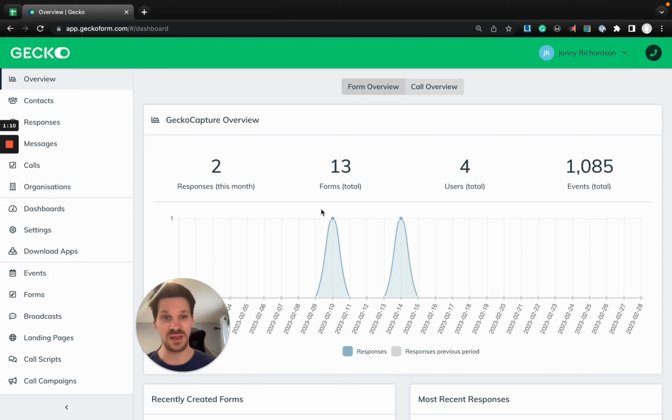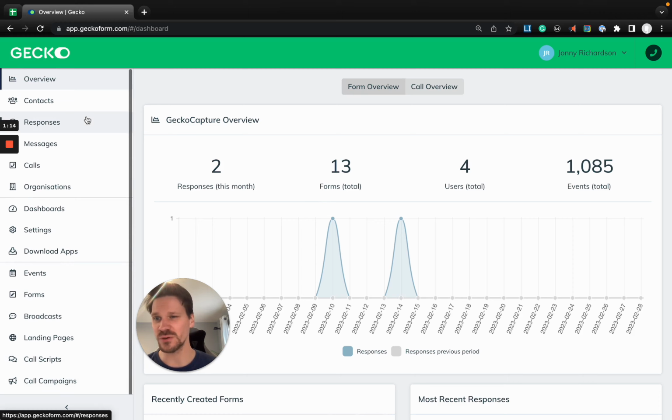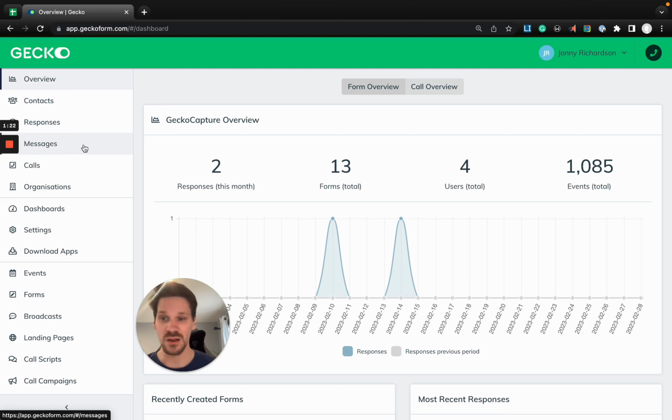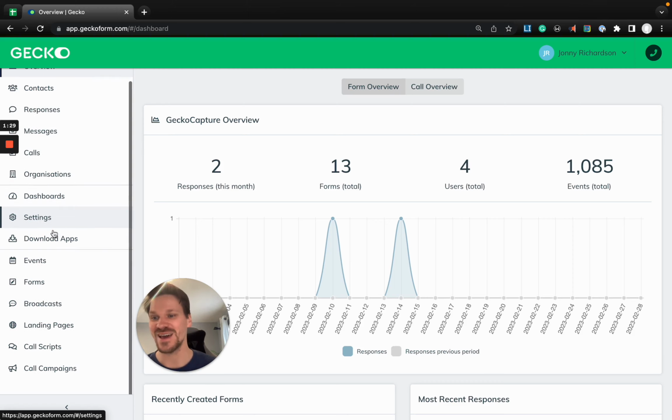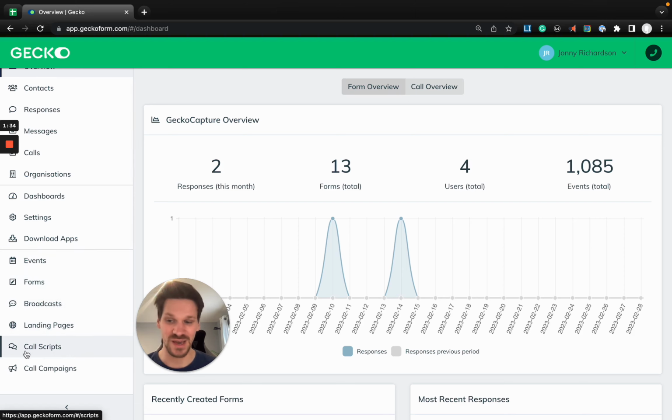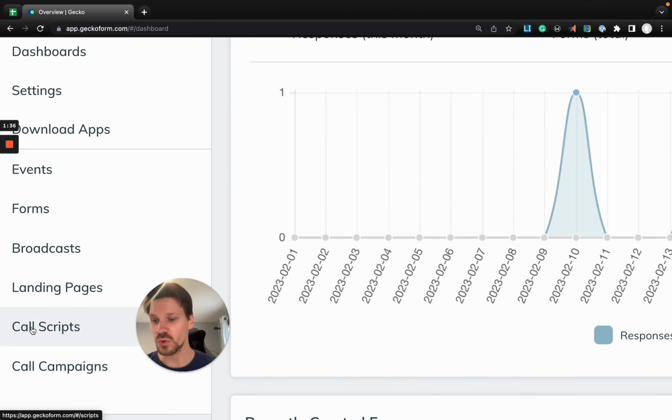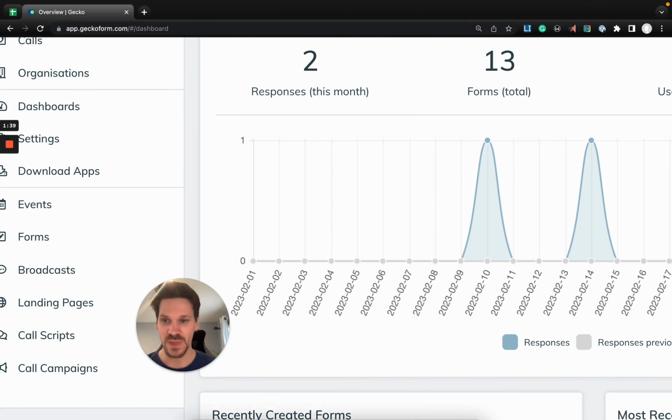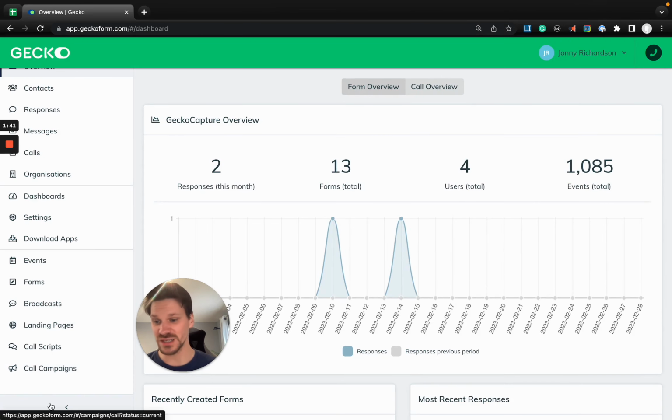Once you've logged in, this is likely what you'll see, and you'll notice on the left-hand nav bar here, we'll be able to scroll through and view almost everything you can do in Gecko. So view all of our contacts, all of the responses to our forms or scripts, a log of any emails or texts we've sent, any calls we've made, dashboards, settings, where we're going to spend a lot of time today, where our events, forms, mass texts and emails are managed, also landing pages, and crucially for us today, call scripts and call campaigns.